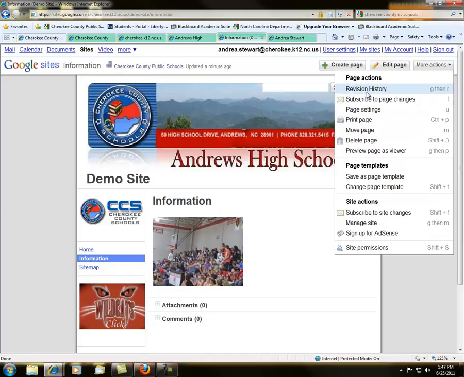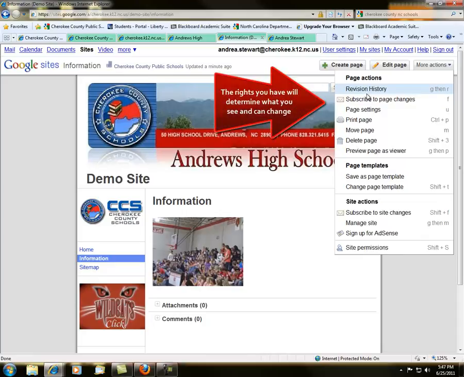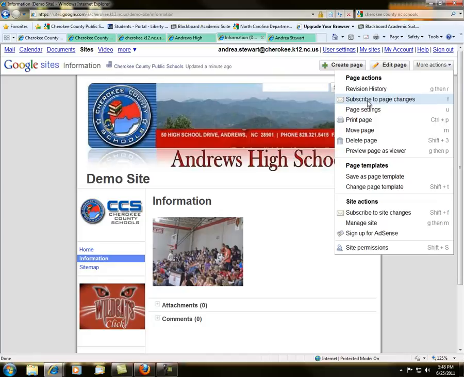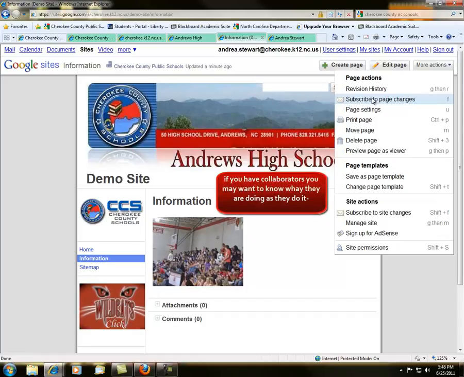Now, depending on your rights to a page, you may not have as many. You may not be able to see revision history, and you may not be able to subscribe to page changes if you do not have ownership of the page. But since I have ownership, I'll be able to do that. Now, as far as subscribing to page changes, I suggest probably not doing that unless you have students that are collaborating on a page, just because every time anybody edits that page, you're going to see it.